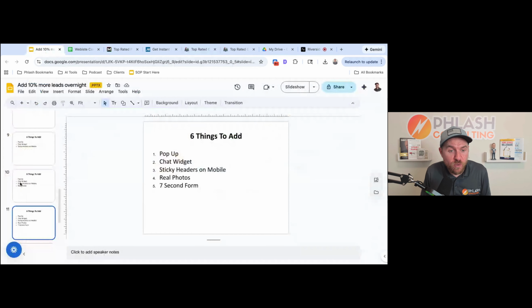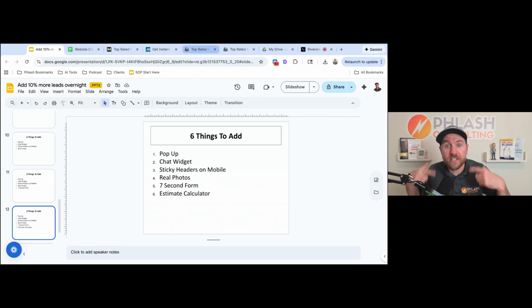And then the final one here is an estimate calculator. An estimate calculator is great if you have some type of service where people are calling in saying, hey, how much do you charge for this? And you give them a price over the phone. 9 times out of 10, when people come to your website, they want to know 2 things. How much is it going to cost and when can you do it? So if you build an estimate calculator, you give them the answer to this stuff.